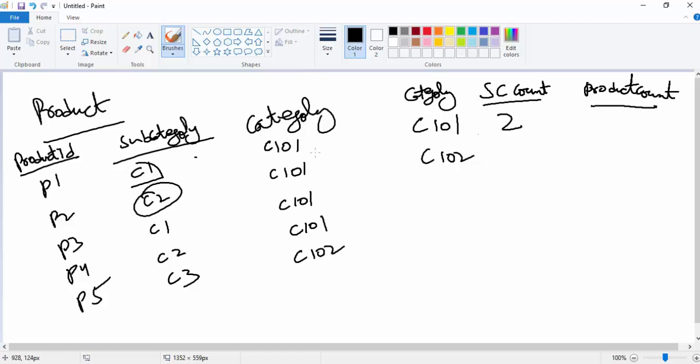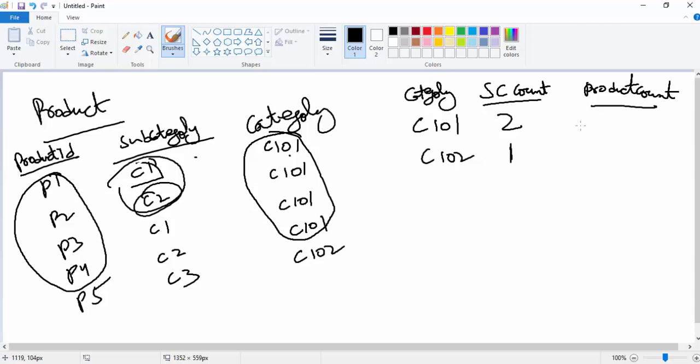So the subcategory count is 2. I have the two subcategories. The count is 2. For C102, I have only one count. And then for the C101 subcategory, how many products do I have? I have 4 products, so I will get the count as 4. How many products did I get for C102? It's 1. So I will be getting this.